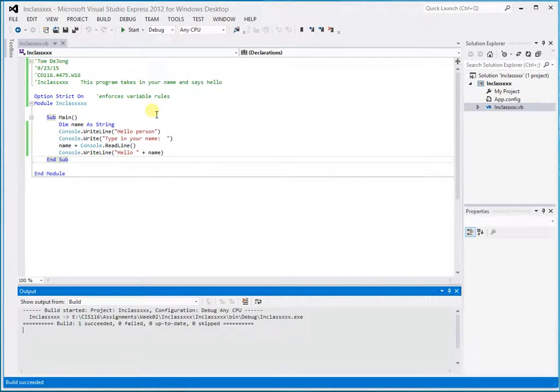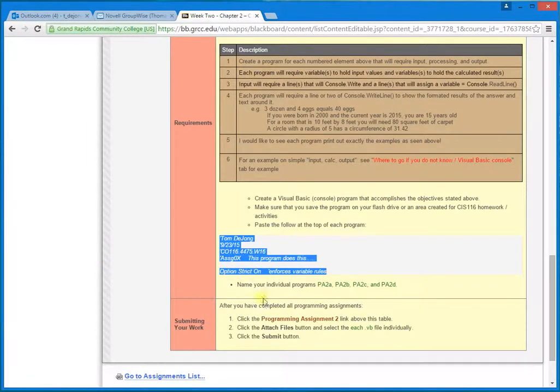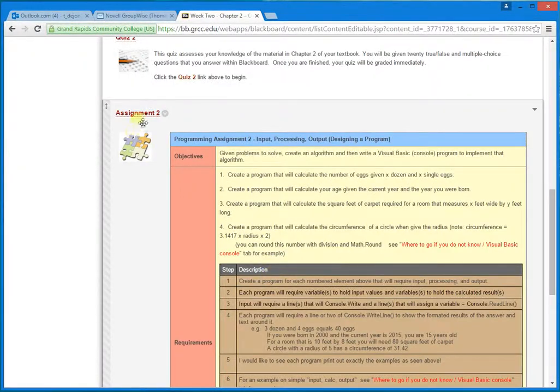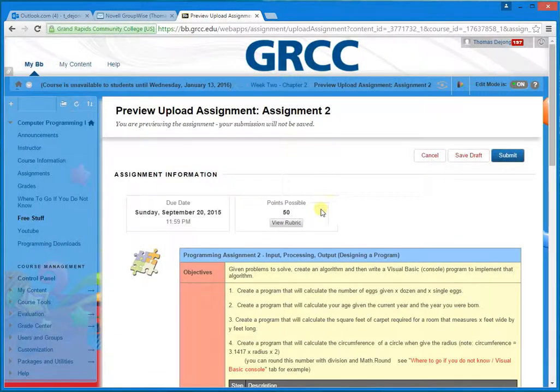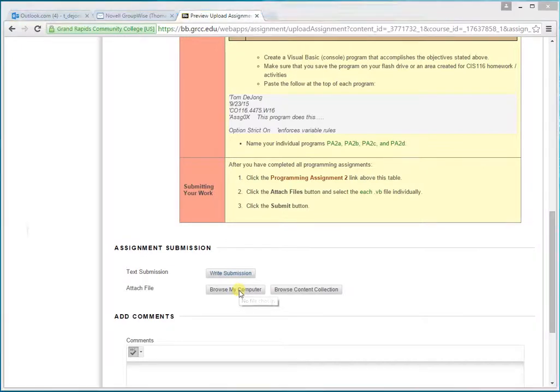At this point, let's say we've completed this assignment. You can hit save all by hitting these two little buttons right here. I'm going to minimize this. And now I'm going to say I'm all done with my assignments. In this case, we actually have to do 4, so you aren't really done at this point. But we're going to click on this assignment right here, and then we're going to say browse my computer to attach a file.